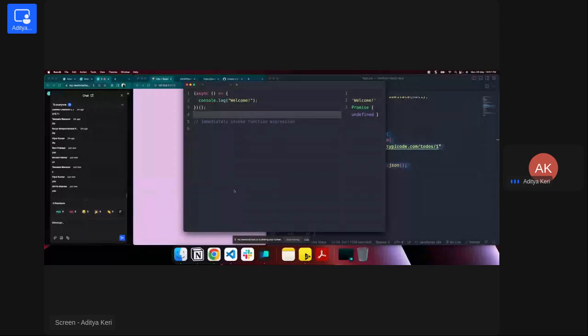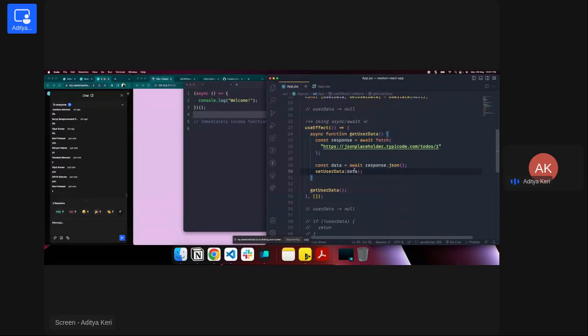Okay. We'll use the same thing here right now. So I don't have to call the function like this. I'll simply do this. Okay. The first thing is, because this is an IIFE, I don't need to have a name like this. I'll simply remove the name.